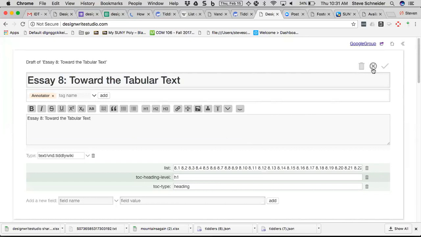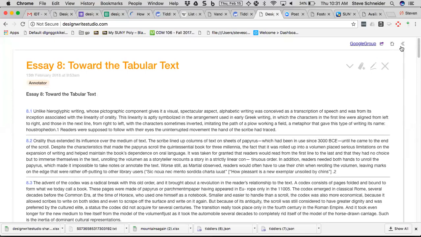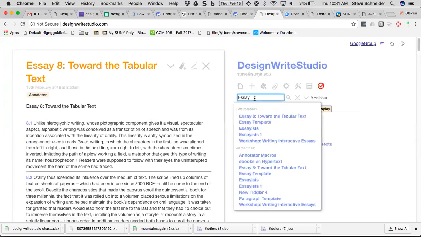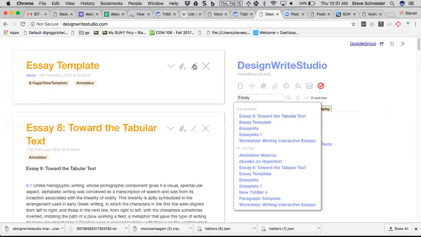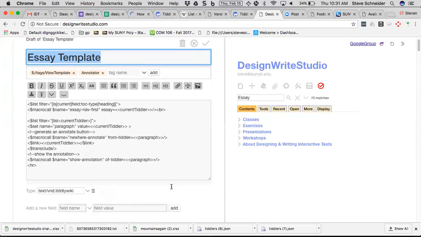I'm just going to not save this. So clearly I'm looking at the essay template, and this is in the DesignWrite Studio, so you can open up the essay template if you want. There's lots of stuff in here you haven't seen, so you're welcome to debug it or reverse engineer it, drag it in and see what you can do with it. I'm going to show you ways to do that in a second.